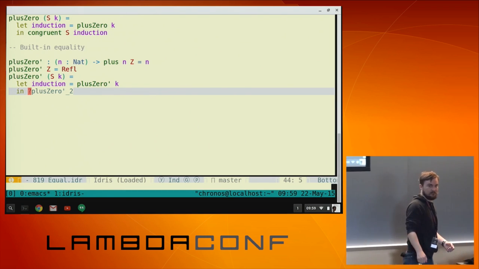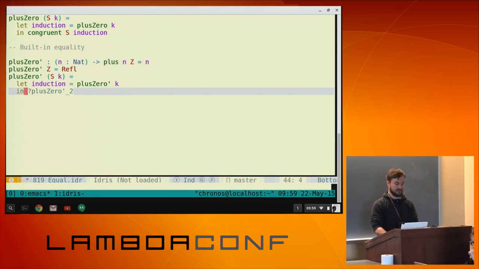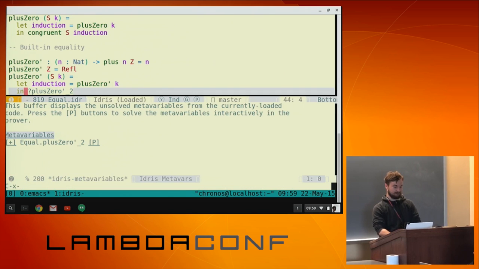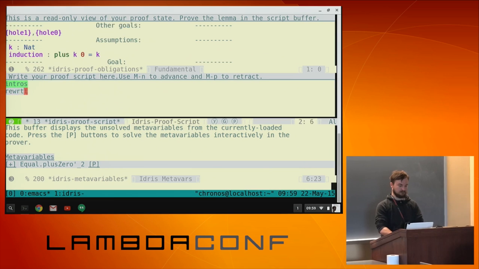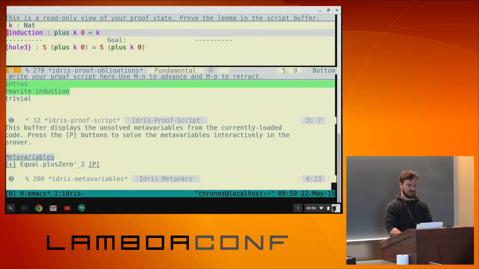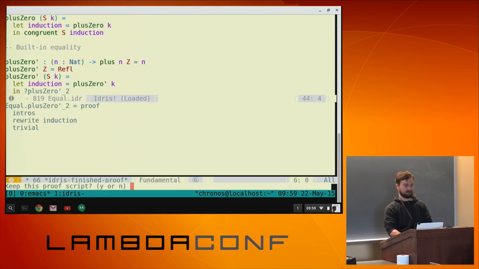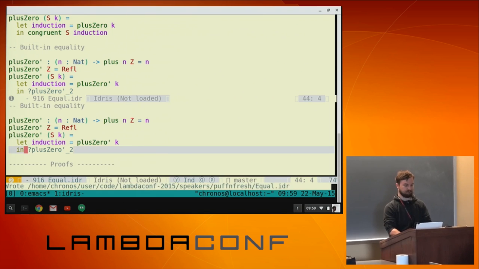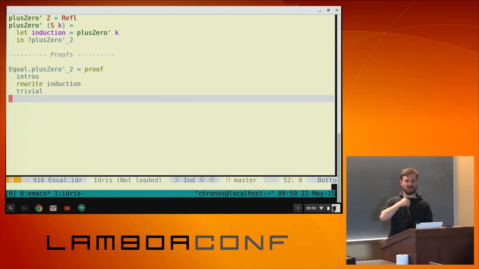It's kind of like static proof TDD. Right. Yeah, type driven development. So you can see here, same goal, so we can say trivial, QED, save it in, we're done. That's it. And it just checks the tactic stuff at the bottom.